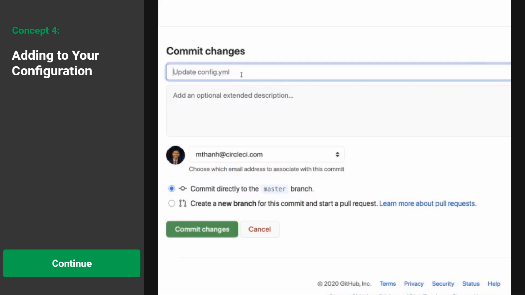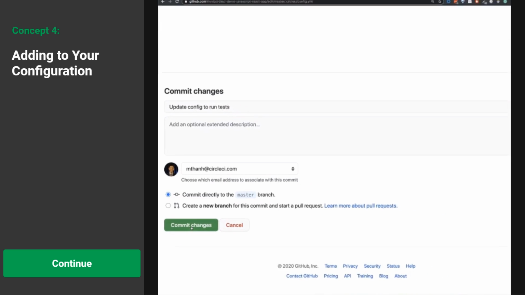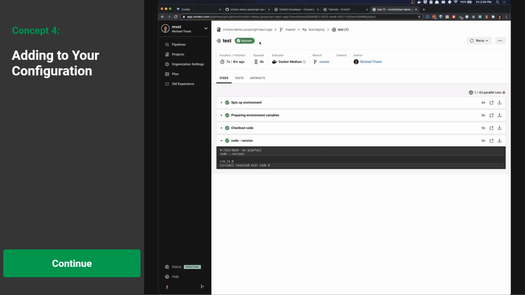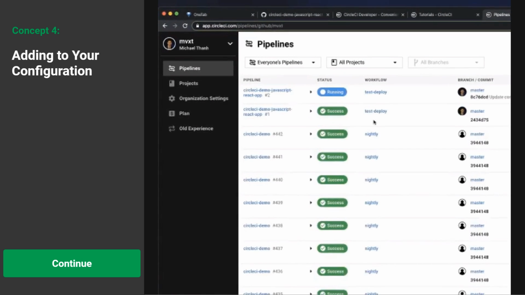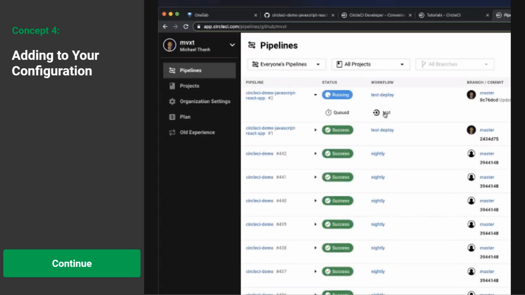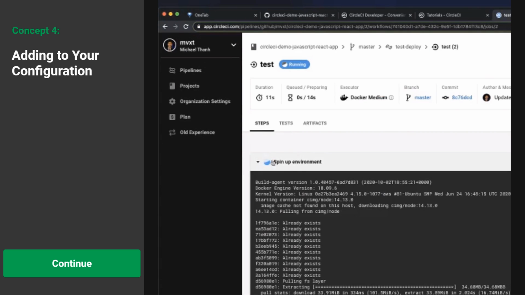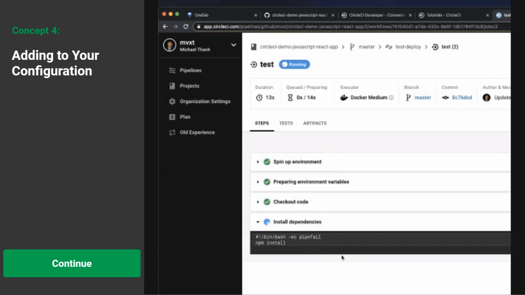So I'm going to go ahead and say update config to run tests. And then I'm going to, once again, commit directly to master here. And then that commit should have triggered another build. All right, now our test job is running. You can see here that the environment is spinning up. You can watch all of this happen in real time.